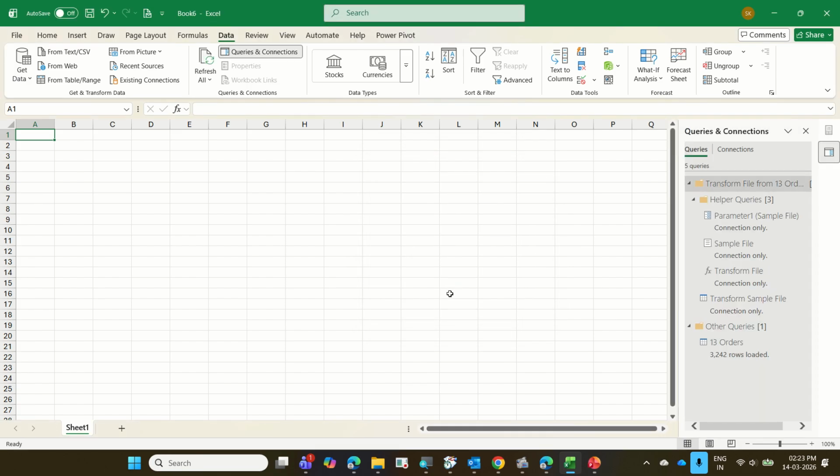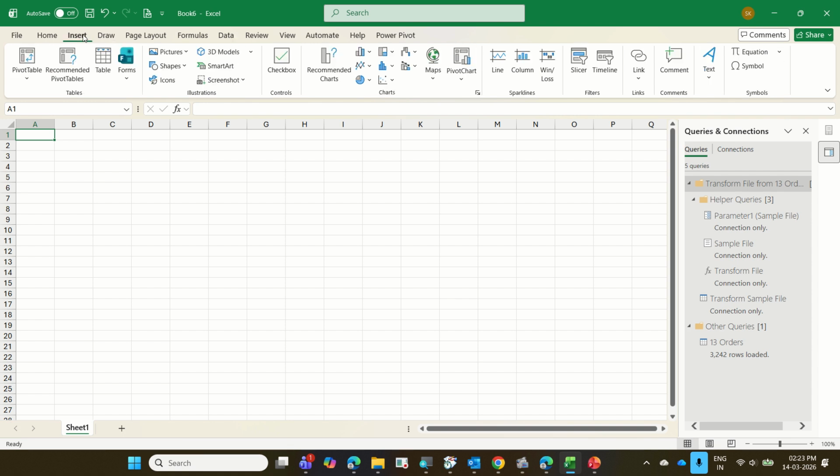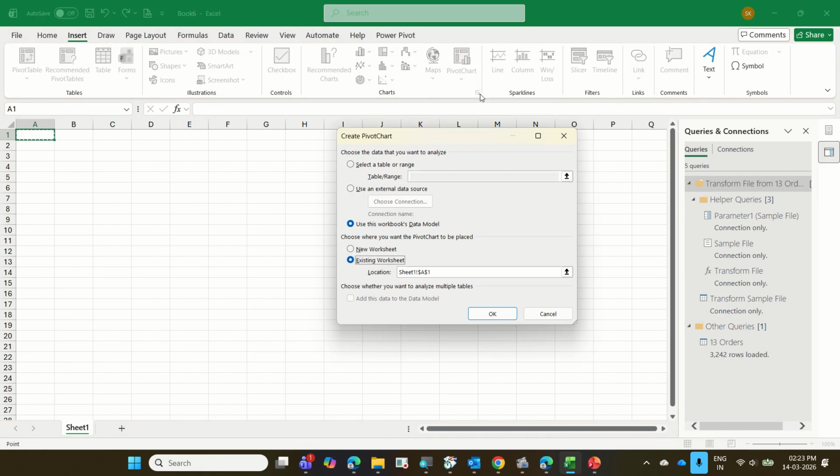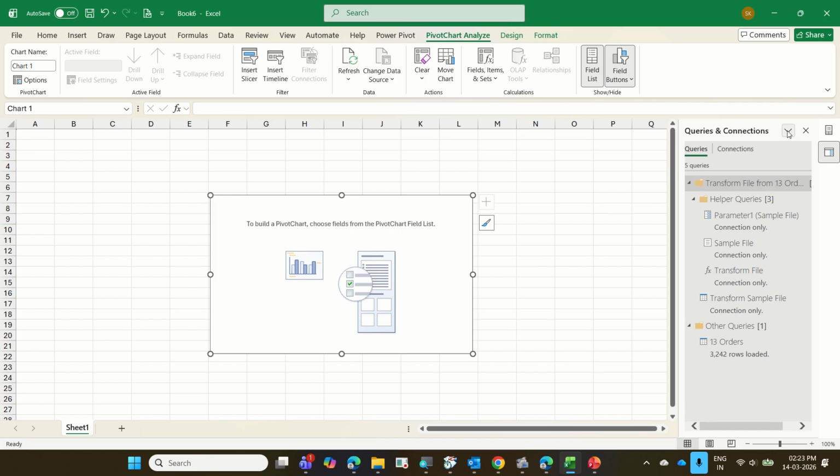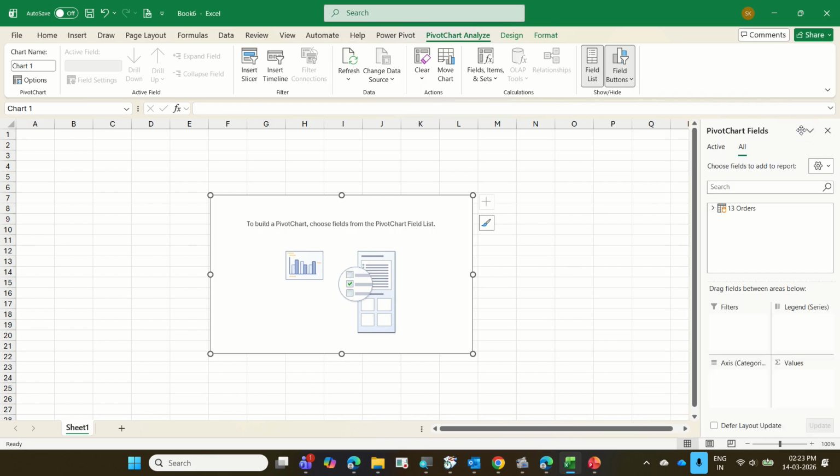Now for a change I will create a report and check whether it is working fine or not. Maybe I'll go to insert, pivot chart. Insert pivot chart, okay.